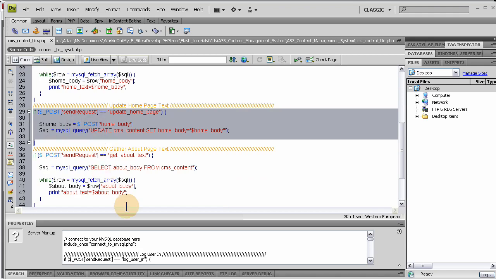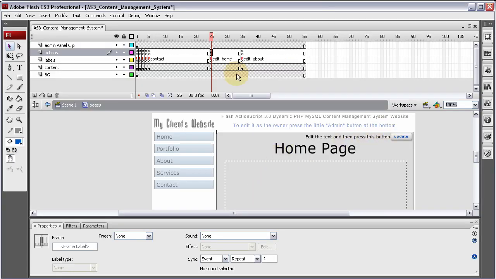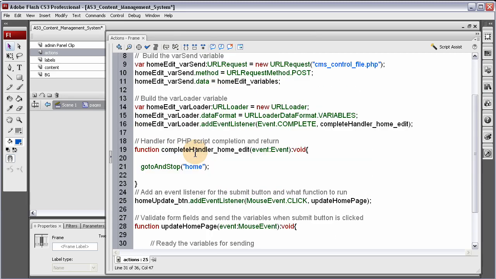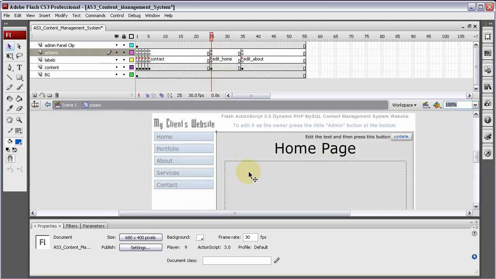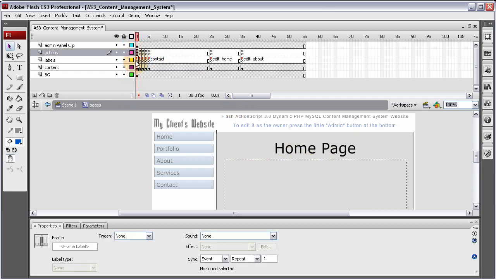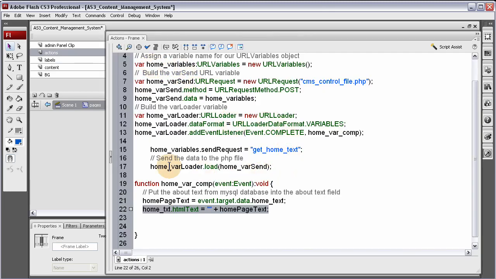So back in Flash, when everything's good, we send them back to the complete handler. When the data is updated in MySQL and the PHP file returns, we say go to and stop home. That way we don't have to mess around with them in the back end anymore. We just send them straight to the home frame label. See, home right there, that little red flag is the home frame label, and then that accesses the new data from the database and, boom, shows it. That's how easy it is.